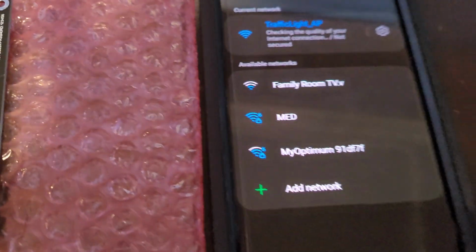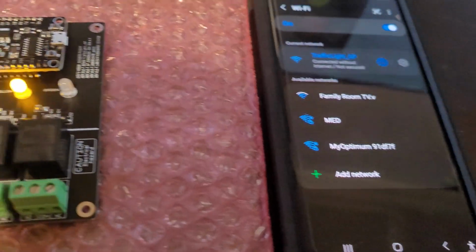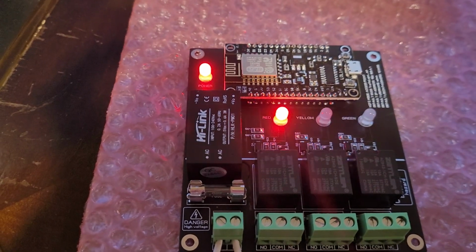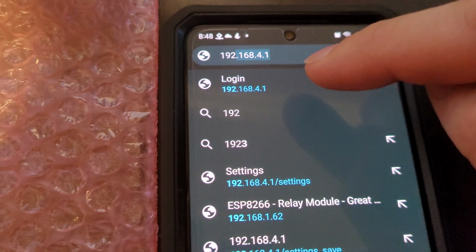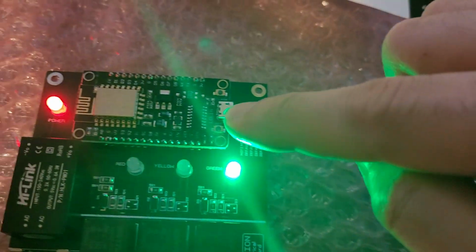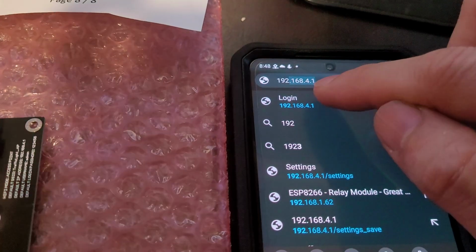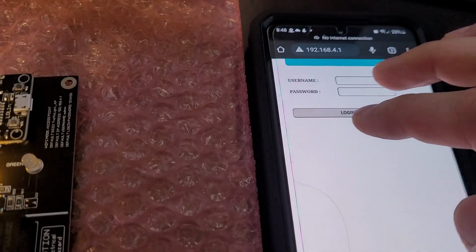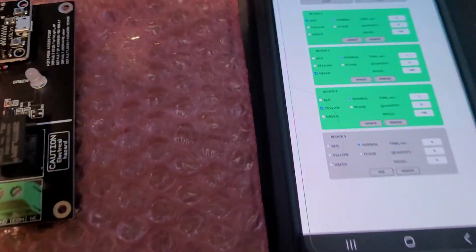Okay, now it is going to ask me to verify something here. Do you want to connect? Yes, stay connected. So then I'm going to log into the website. I'm trying to log in to this chip at 192.168.4.1. Okay, so this is the username and password area. Admin and 123456 is the username and password.